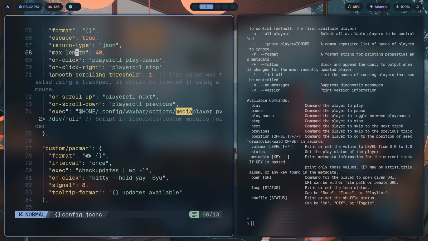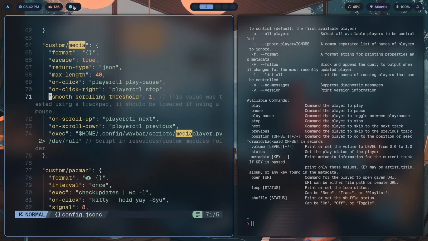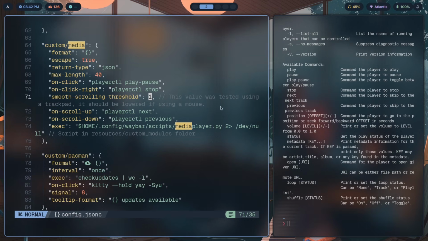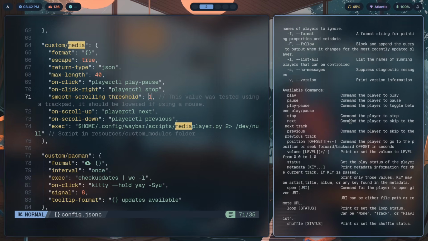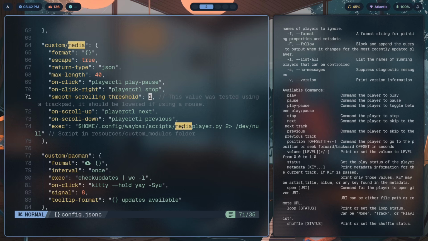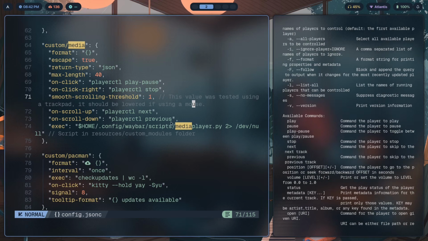Smooth scrolling threshold is only if you have a trackpad. You can actually switch between different songs, let's say if you're on Spotify, by scrolling up or scrolling down. This depends, and you should change this based on whether you're using a trackpad. If I set the threshold to 1, just one little scroll of my scroll wheel is going to change the song. However, that's probably not going to happen with the trackpad, so you're going to have to adjust this depending on what you're using. On scroll up, we just go to the next song. On scroll down, previous song.